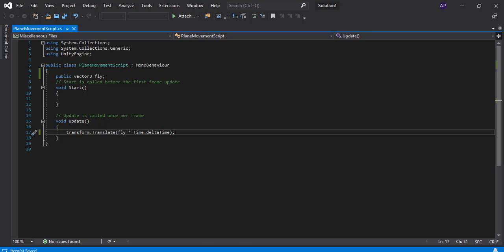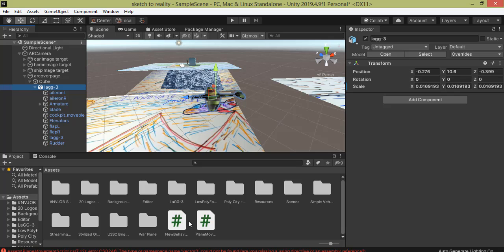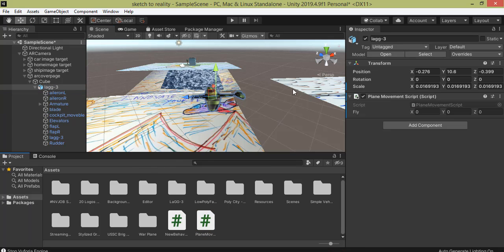Press Ctrl S, go into the Unity. After that I just click on this plane 3 and drag the script onto plane 3. And now I just go into the inspector panel and you will see plane movement script has appeared here, and I will also change the value from here. Let me show you one thing. The movement of plane is in this way, and the axis which appears here is basically the Z axis. So what I'm going to do, I just type 1 here and let's see the output.